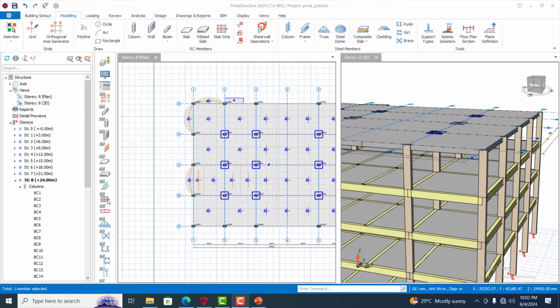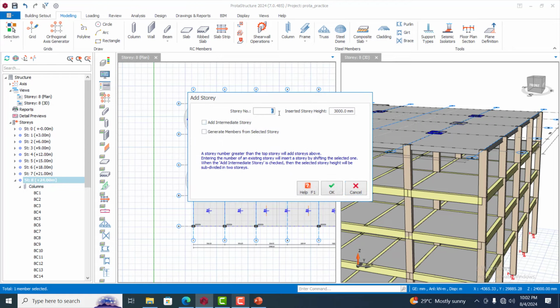Alright then, so before we can do that, we have to introduce another story above this level. So I'll come to insert story and I will specify 9. If I don't specify 9, if I just type in 1, for example, it will replace the story 1. If I type in 2, it will replace. That's basically how it is. So this story 9 is going to be above the story 8. So I'll press OK and I'll press yes.